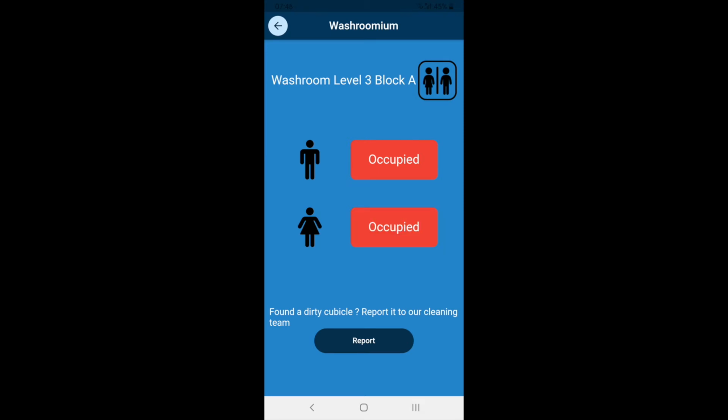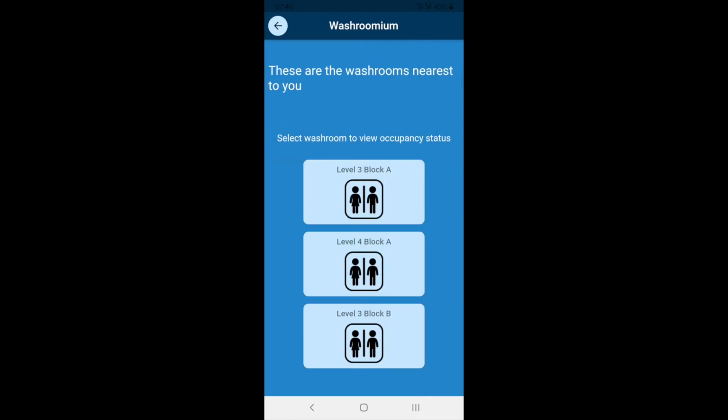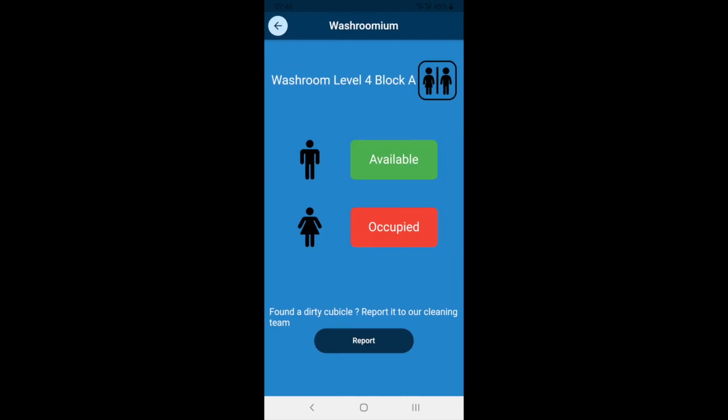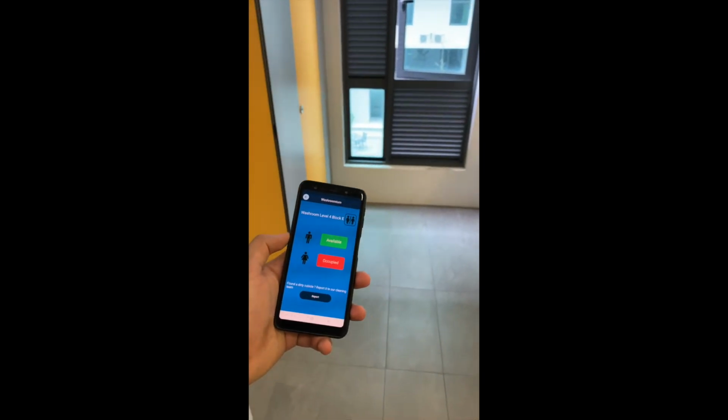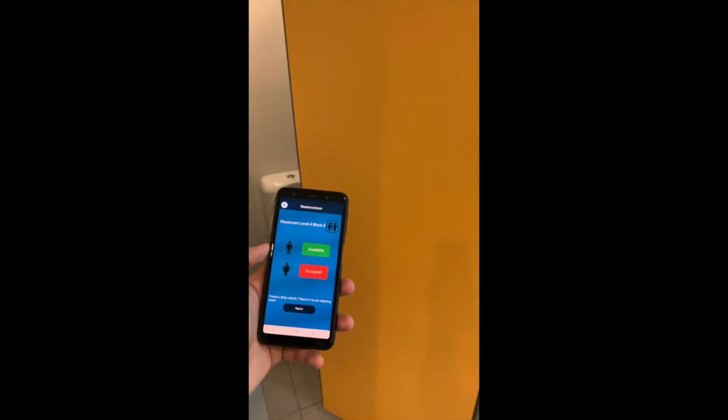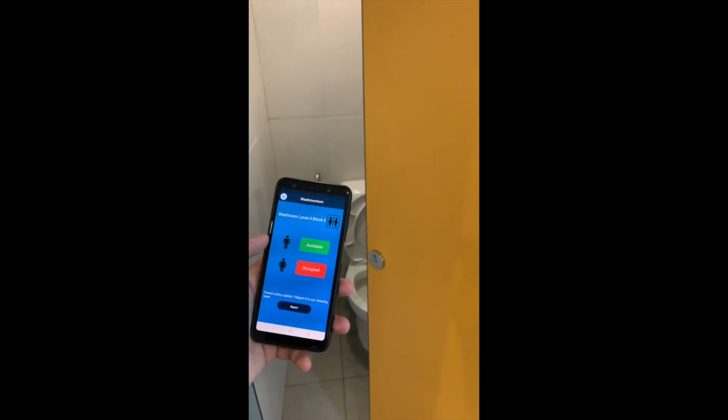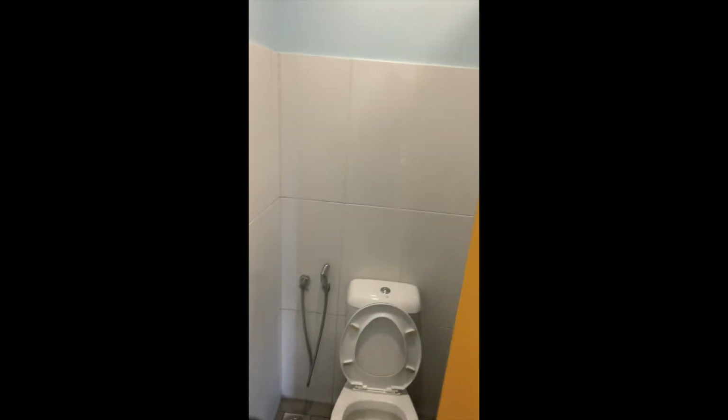Therefore, this will be displayed on the app. In an event where a particular cubicle is occupied, the user can use the back button and select a second cubicle or a third one. In a scenario where a user has found a dirty cubicle, he can use the report feature to report a washroom cubicle to the washroom supervisor.